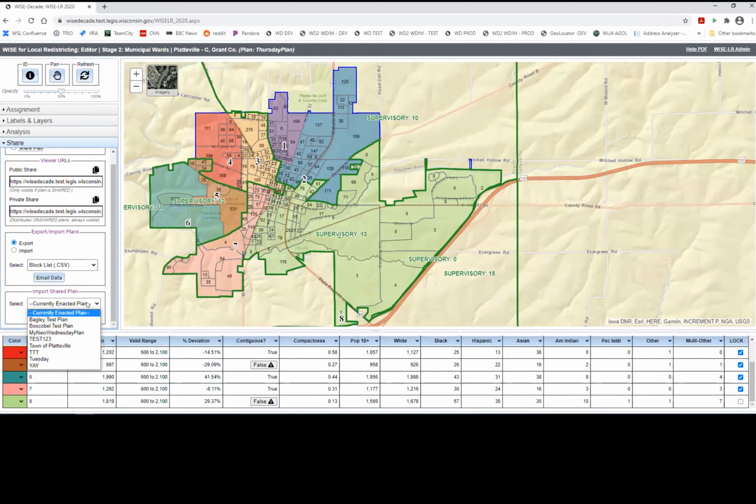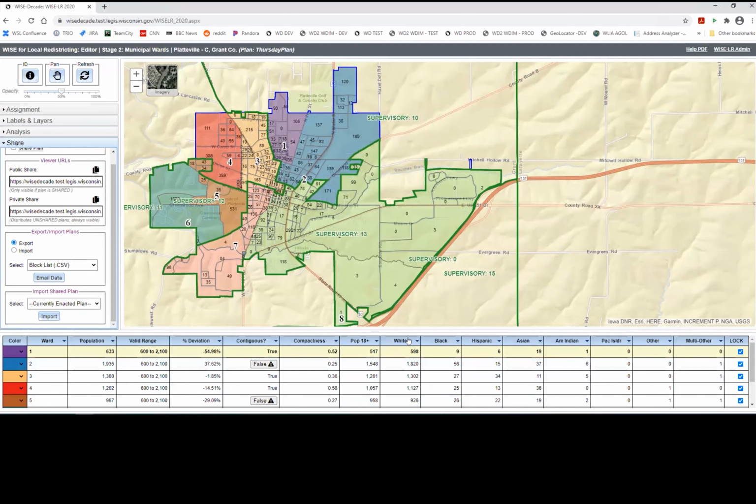Import shared plans. So these are all shared plans in my county for this municipality specifically, because I've been using it for examples. So they can import that in here if I want to, or they're currently enacted. All these columns are sortable. When you hover over a specific demographic, I can see, like right here in Ward 2, 18% of people in the Asian column are in this ward, where 8.3% of people in the Hispanic column are in this ward right here. So you kind of see how it breaks down as you go around.